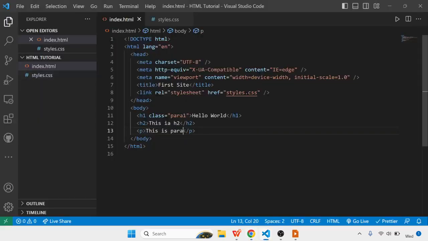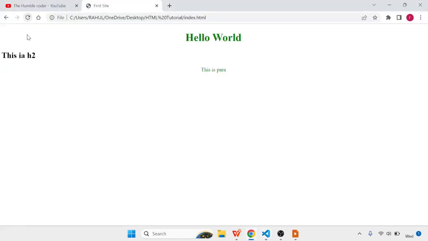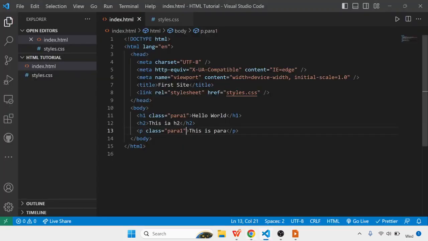If I want the exact same styles to be applied to that, what I will do is copy this class and apply it to this para, or any element that I want to style. Now when I refresh it, you can see the similar style is applied to this. So this is the main use of class. But while we make use of ID, you have to make sure that the ID is unique, and you cannot apply one ID to multiple elements. So this is the main difference between class and ID.